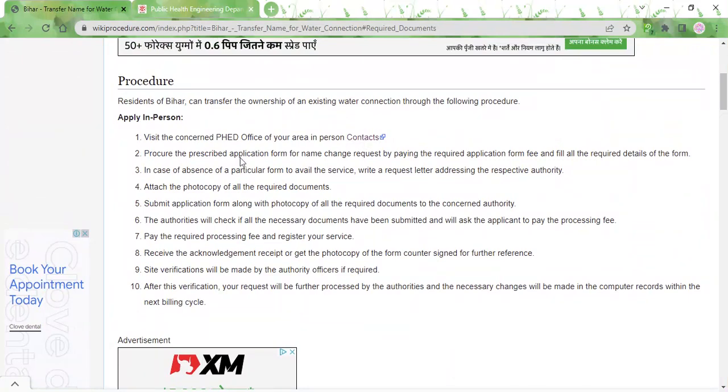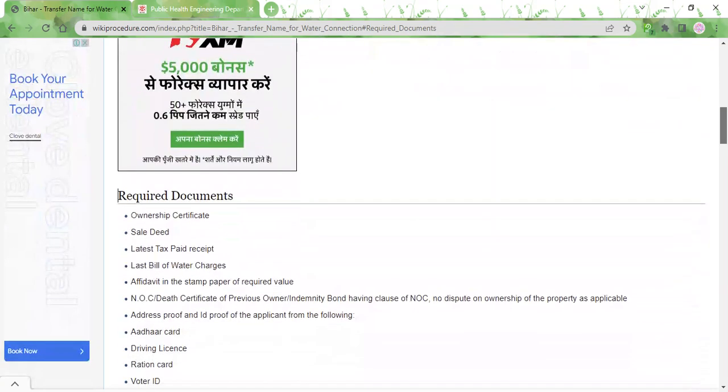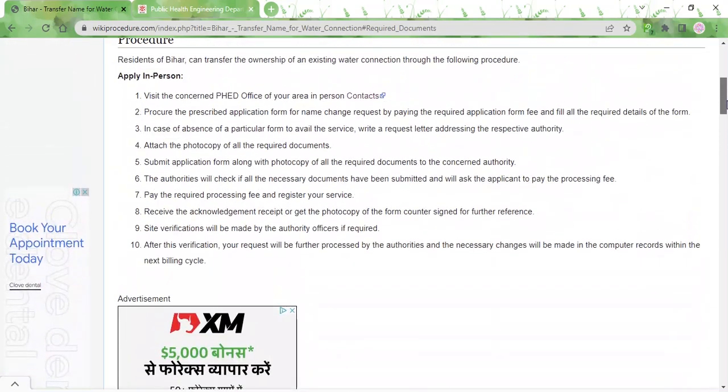So once you visit the office, you need to pay a certain fee for obtaining the application form, that is called the application form fee. Once you pay that, you will be provided with an application form for transfer of ownership of existing water connection. So after obtaining the application form, you need to fill in that form and attach all these documents that I just listed earlier. So all those documents, you need to have a photocopy of those. So take a photocopy and attach it to the application form and submit it to the concerned authority.